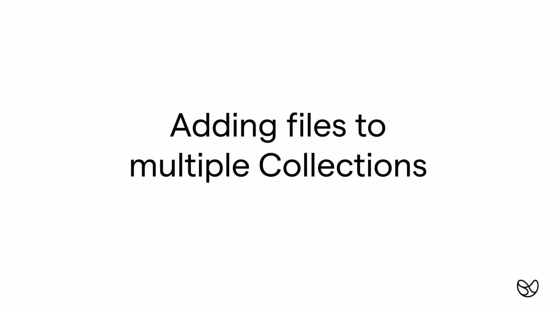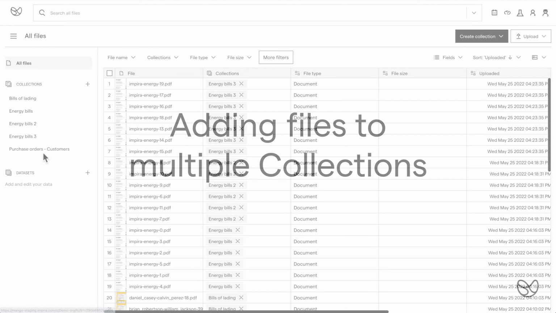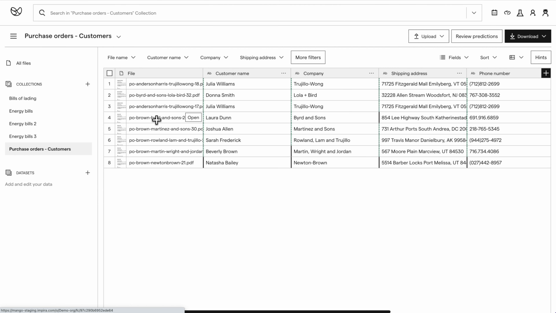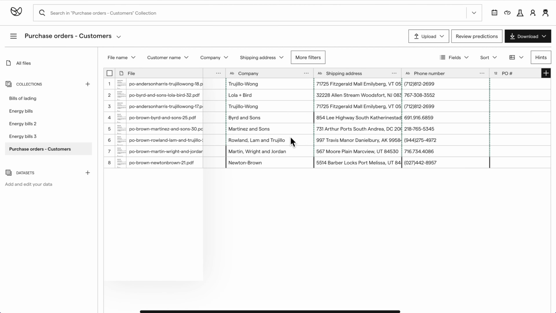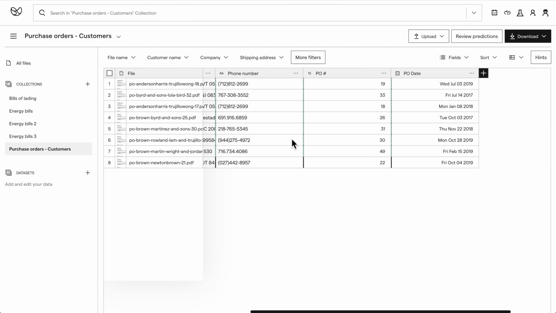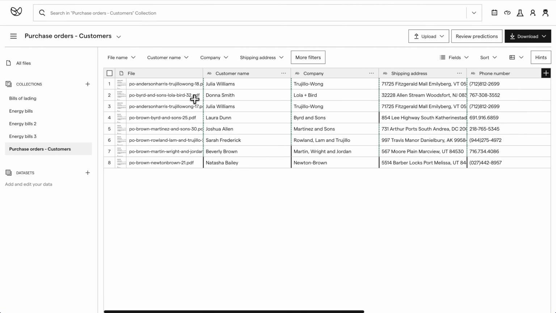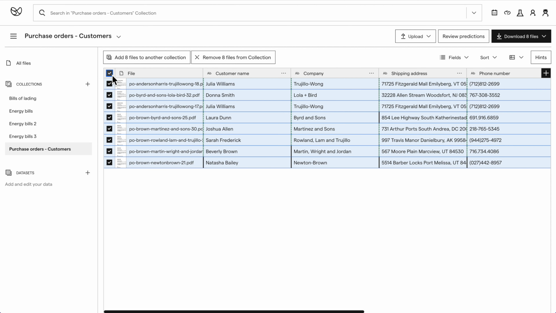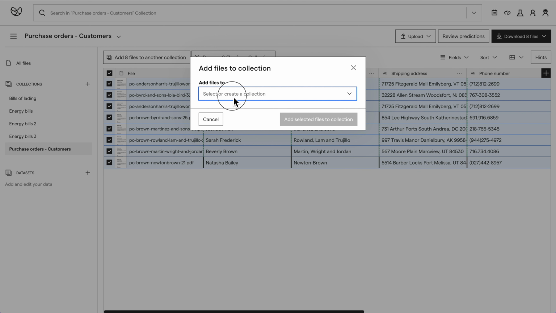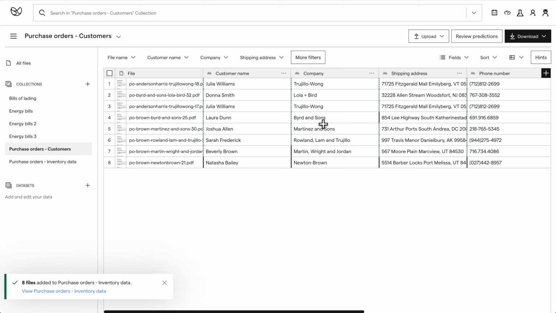Let's say you're in a scenario where you have a collection of purchase orders where you've extracted customer data. However, you also want to extract inventory data from these purchase orders as well, but you need this data to be separate from customer data. You'll want to create a new collection. To do this, go to your first collection, select the files you want to add to your new one, and choose Add Files to another collection. Use the drop-down menu to either create a new collection or select an existing one, then hit Add Selected Files to Collection.